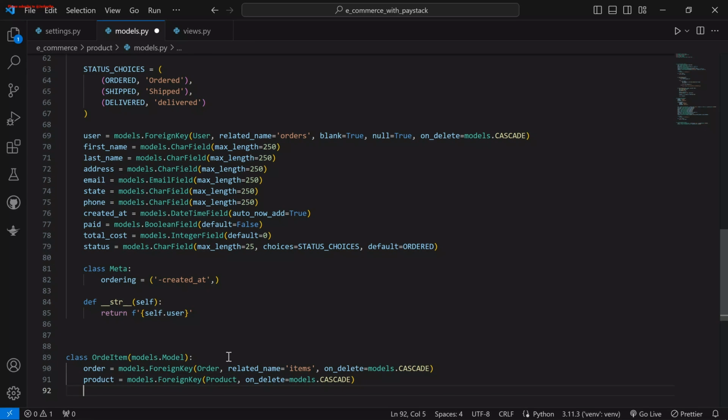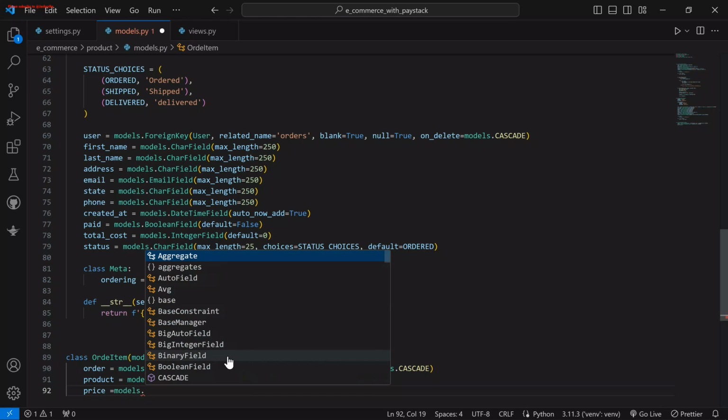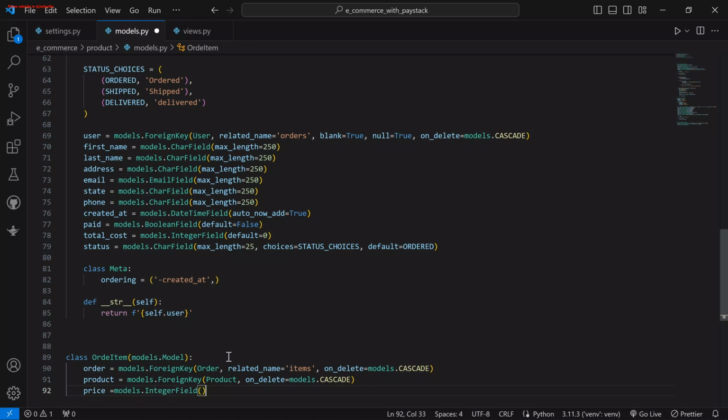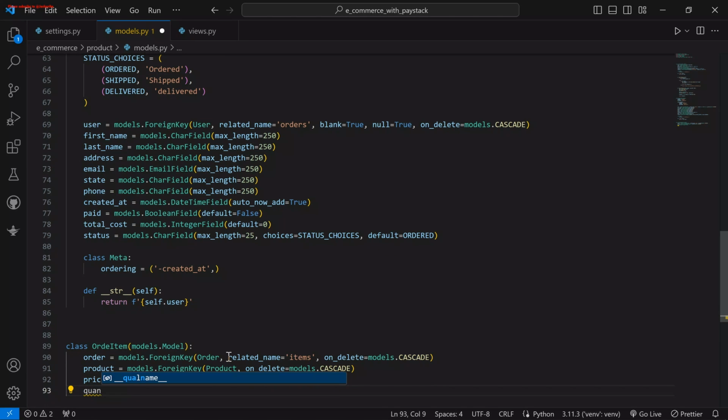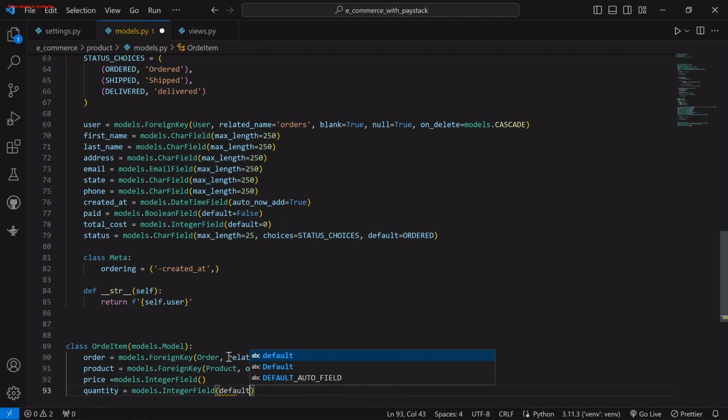All right, the next thing I'm going to have in the order item is the price. I'm going to set it to be models.IntegerField. Okay, the last field is the quantity field, equals to models.IntegerField again. But this one I'm going to set the default. Let's set it to be 1.